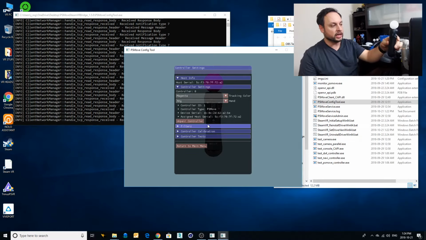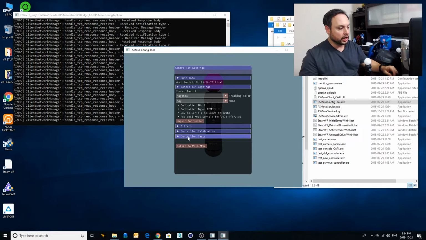But what you want to do is take your controller, put it down on a stable surface, and go to controller calibration, calibrate gyroscope. You'll notice that the magnetometer is disabled because that was used in the old versions. But you want to use the gyroscope, calibrate the gyroscope.